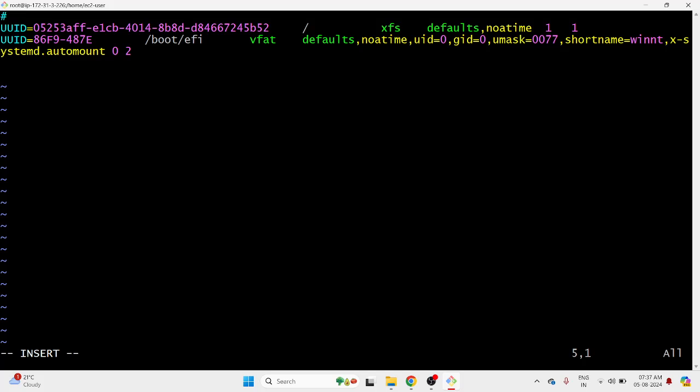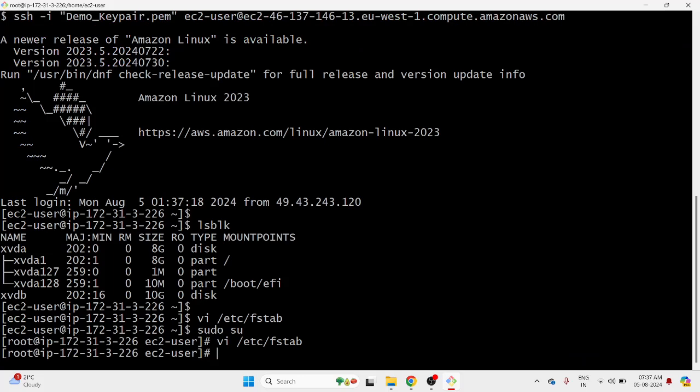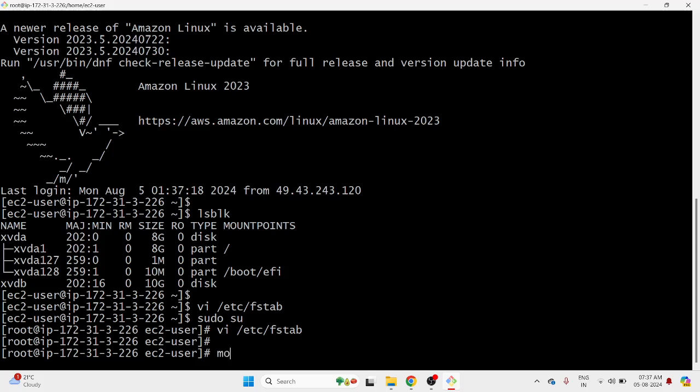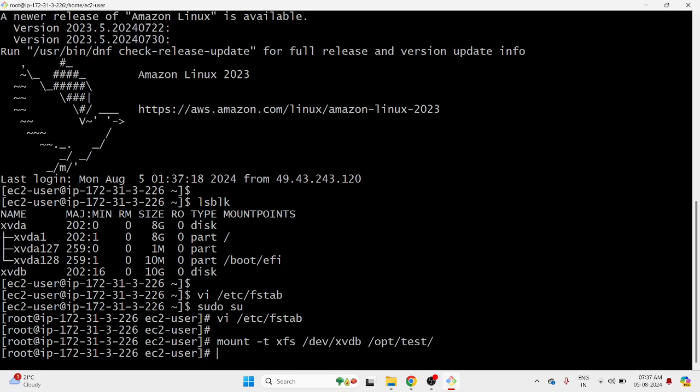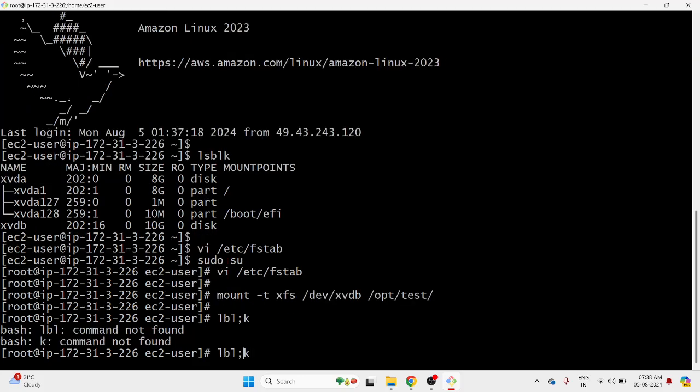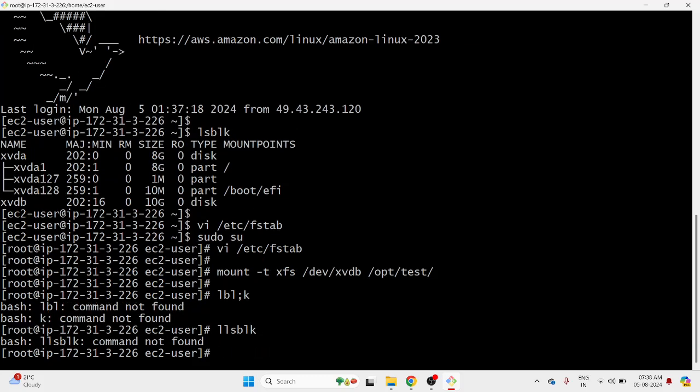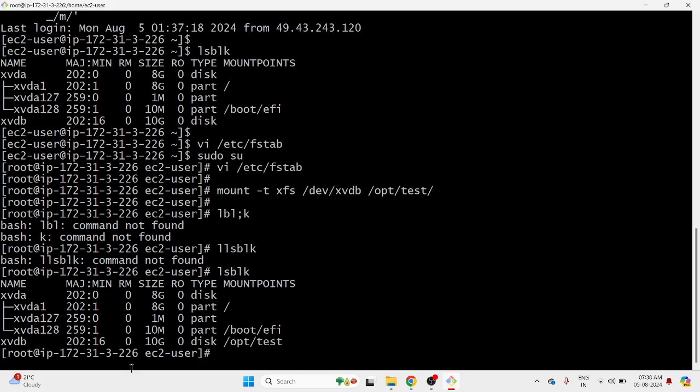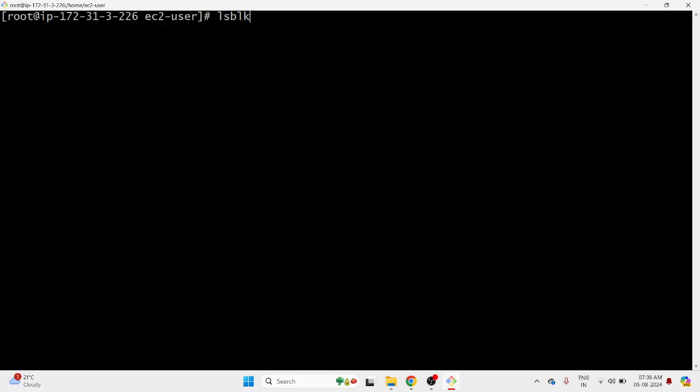First thing you have to do is mount it temporarily. First, mount -t xfs /dev/xvdb /opt/test. Yep, it's mounted. lsblk. Sorry, my keypad is too bad. Yeah, lsblk, see, it's temporarily mounted, right? Now to make it permanent, I have to open this file.